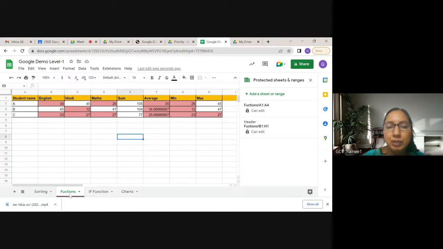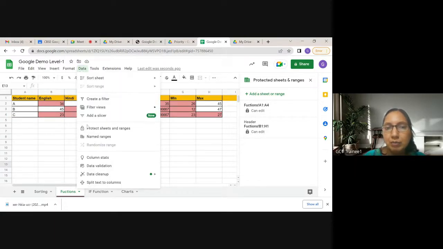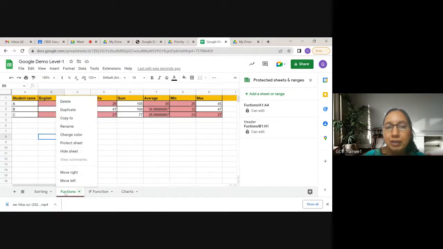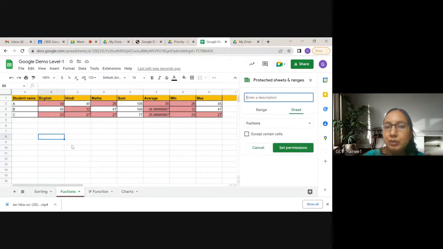Same way, how can you protect a sheet? There are two ways. One way I told you, through the data, protect sheets and ranges option. The other way is you can also right click on the sheet tab and you will see this protect sheet option. So this will open the same thing. On the right hand side, this tab opens and it is also similar to that. You can protect the entire sheet as well. So the sheet functions is protected. You can again set permissions and you can protect, right?